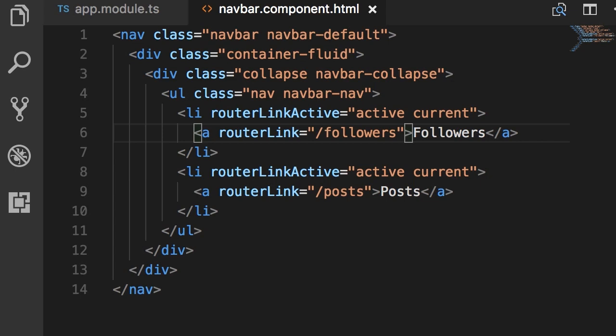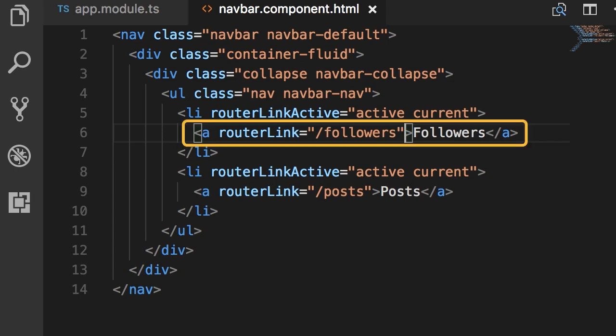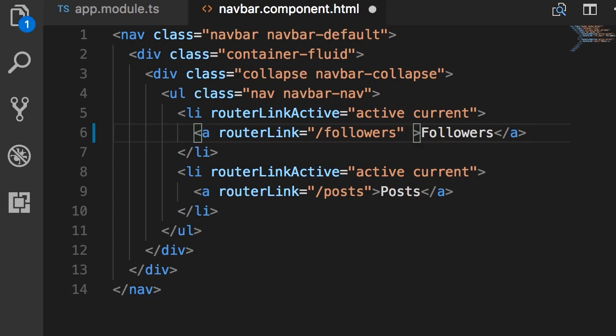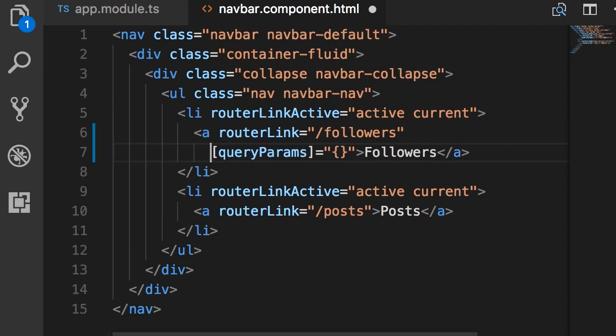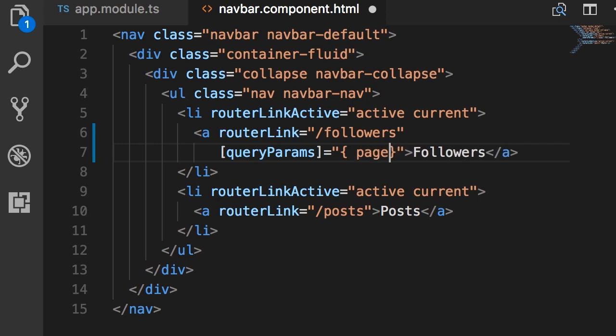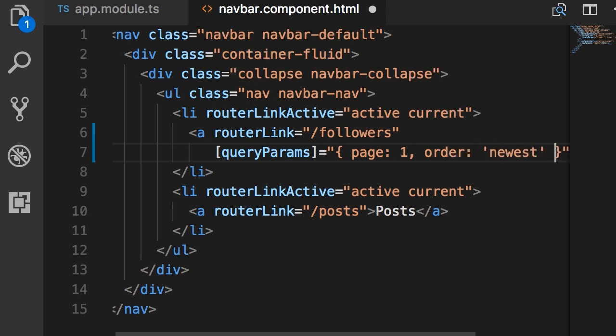Here in navbar.component.html, this is where we render the link to the followers page. So here, this routerLink directive exports a property that we can use in our property binding expression. So we bind the queryParams property to an object. Let me put this on a new line. In this object, we can add all the optional parameters, like page, we set this to 1, and order to newest. And of course, the values of these keys can be dynamic, so we don't have to hard code them here.